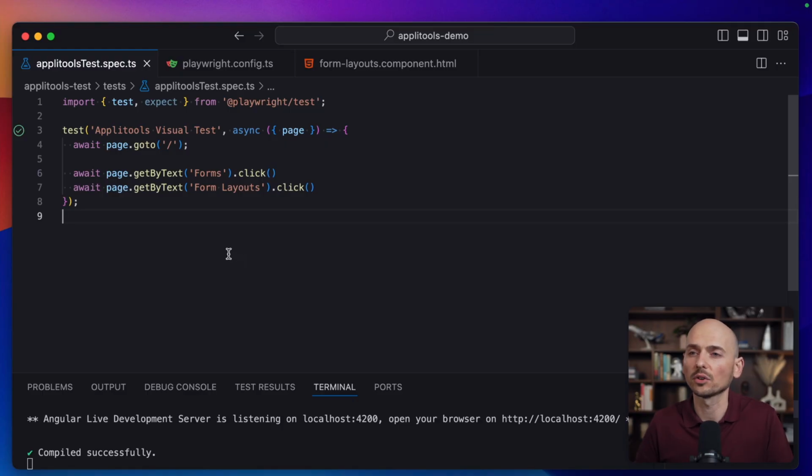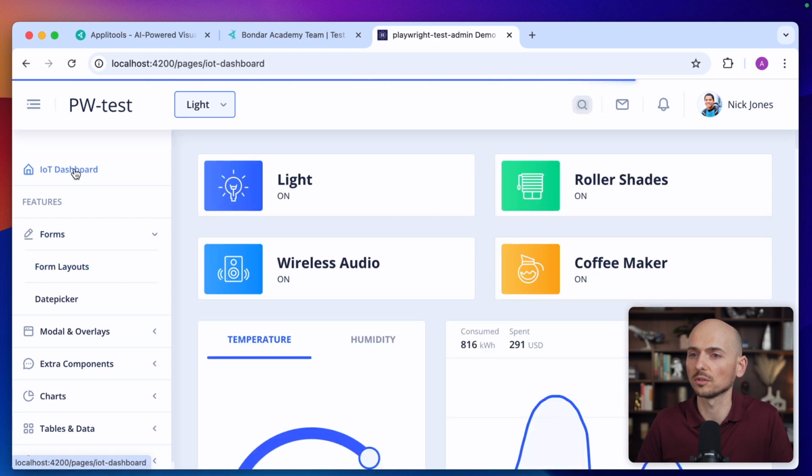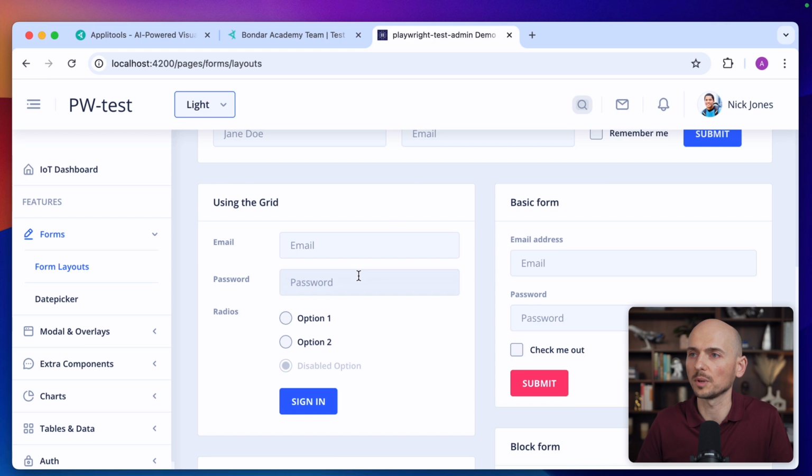For this demo, I have created a very simple test that is performing only 2 steps. We navigate into the home page, then we navigate to the forms page and the form layouts page. That's it. So we're gonna perform visual testing for this form layouts page. This is the home page, then navigating forms and form layouts page.